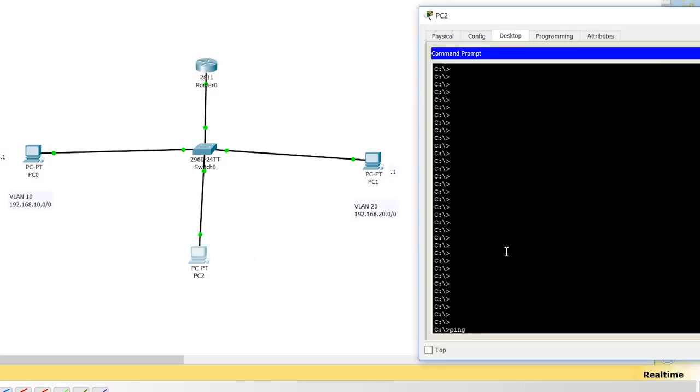So let's say ping 192.168.10.1, right? From here, it should go to this. Now what will happen is the switch will not tag anything because it's native VLAN. It will go to the router, which should send it back on this interface. For some reason it's not working. Is it working?